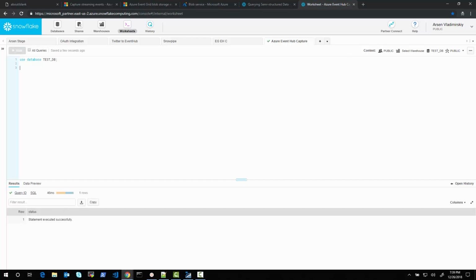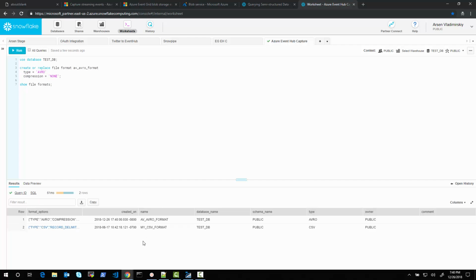Okay, and I will now create, I know that the format of the files is Avro, so I'll create a file format, give it a name, AV Avro format, of type Avro, no compression. That corresponds to the format of the files. Okay, so it created it, and I will show file formats so I can see what my file formats are. And you can see right there is my file format for Avro file.